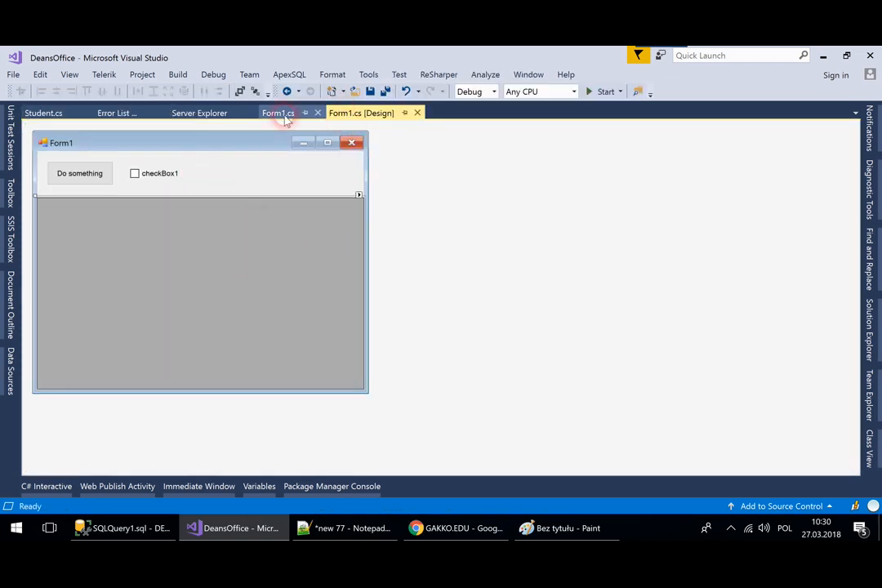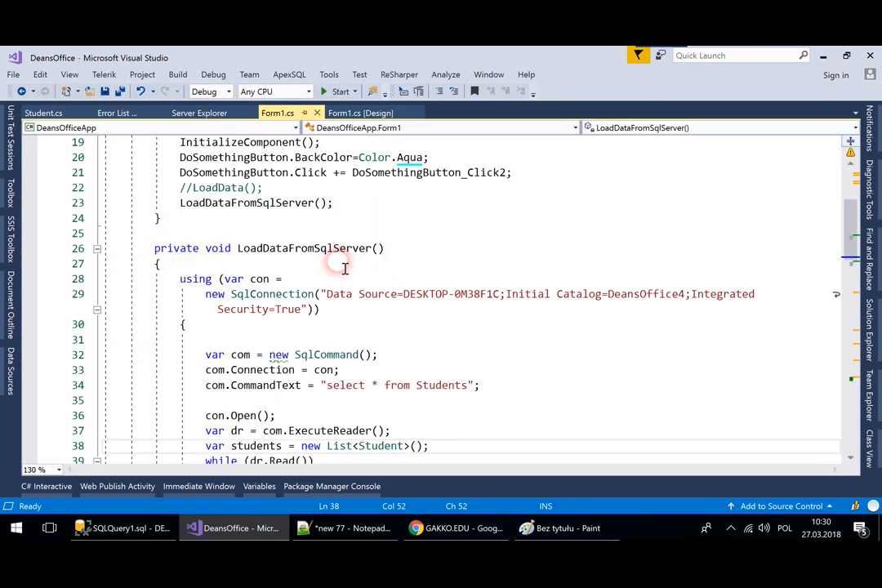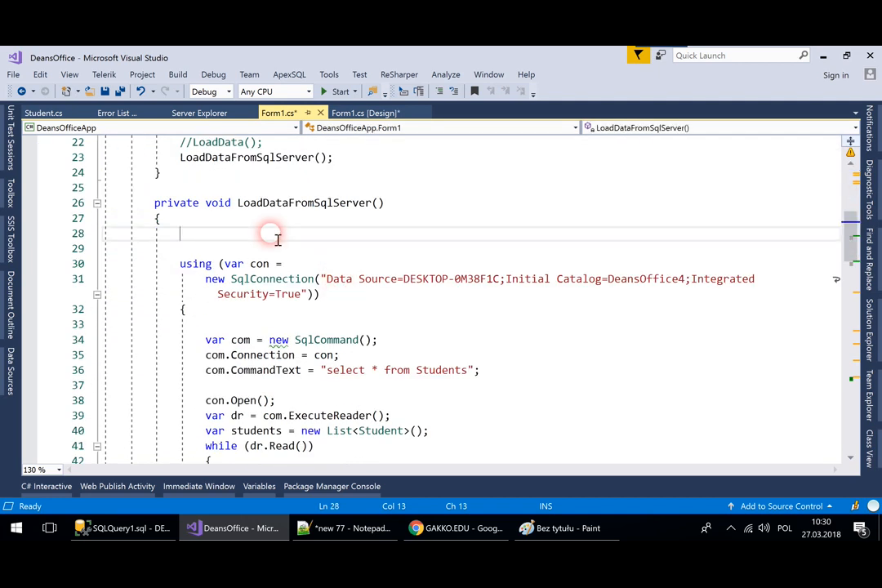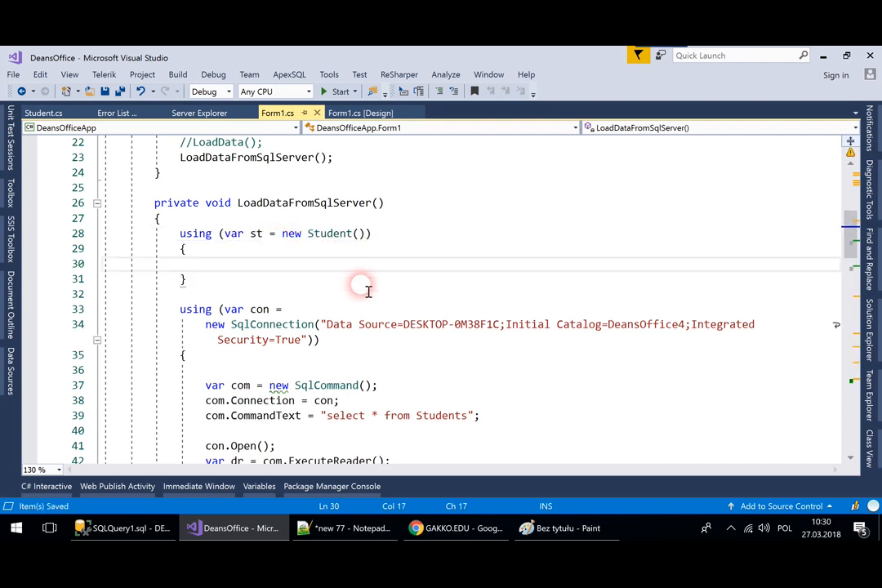So I could get back to my code, and then other programmers could use your own class in the using block. I could type something like this, and we see that it works. It works because my student class is implementing the dispose pattern.